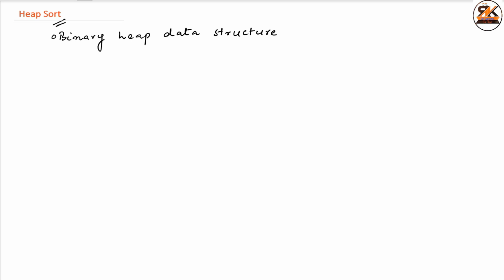Okay. Now, what is this binary heap? A binary heap is a complete binary tree. And what is a complete binary tree? A complete binary tree is a tree in which every level except possibly the last level is completely filled, and all nodes are as far left as possible.